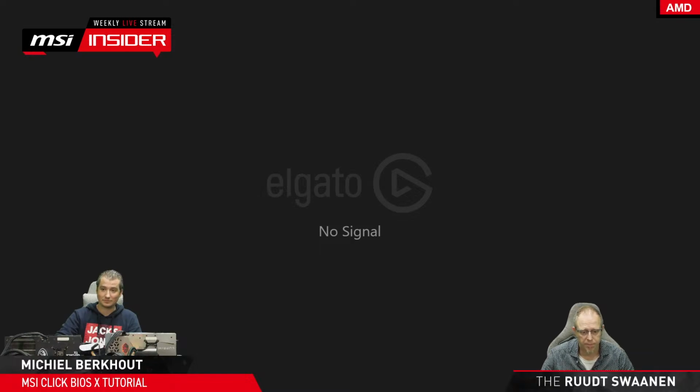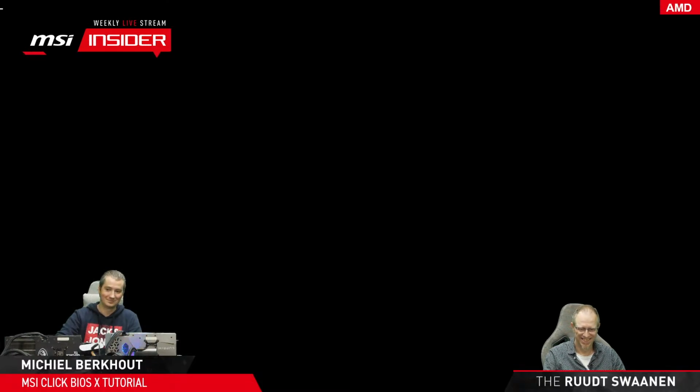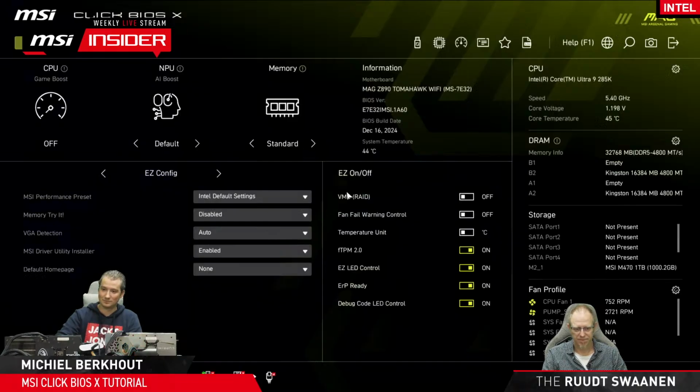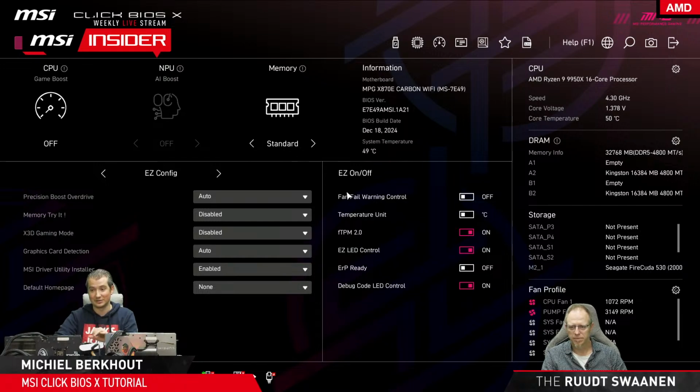It should come up in a few seconds. Hopefully, fingers crossed. And there we go. So this is not an Intel or AMD thing, this is based on the series. If you get an MAG board or an MPG board, whether it's Intel or AMD, it will look different. MEG will also look different, the Pro series will look different, and our other gaming series will look different as well. So this is the MAG series, this is the MPG series. You will see the green, yellowish look here, and here the pinkish look for the MPG.